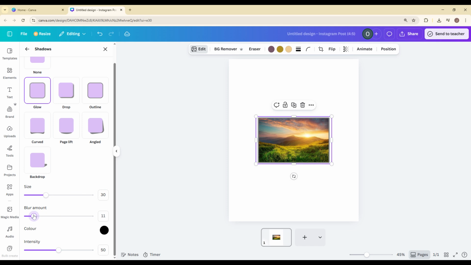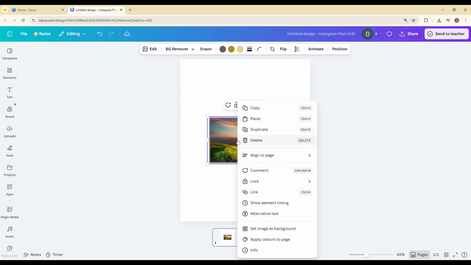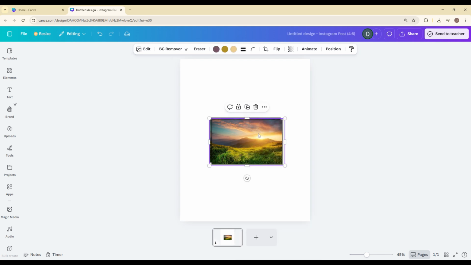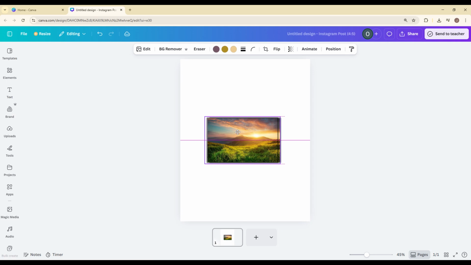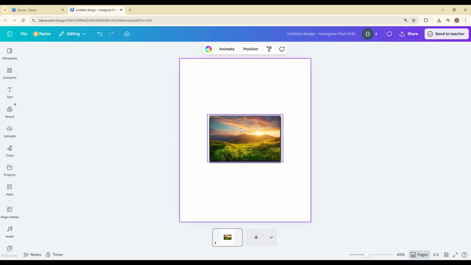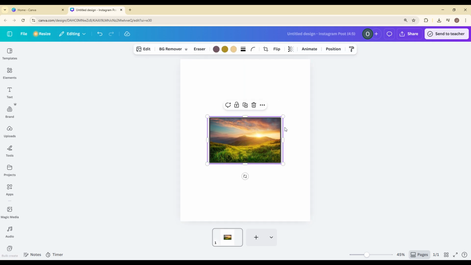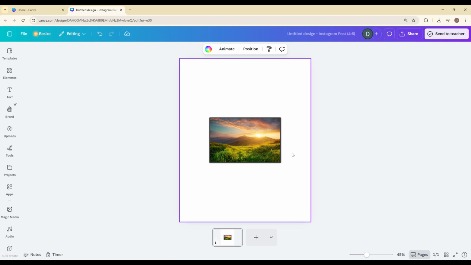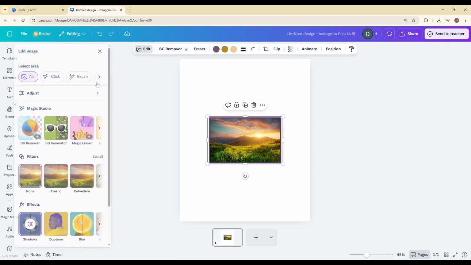Now, to really sell the paper cutout effect, we're going to duplicate the layer. Select your element and press Duplicate, or use Ctrl or Command plus D. Move the duplicated layer slightly behind the original. Then change its color if you'd like to create contrast, or keep it similar for a subtle stacked look. Apply the same shadow settings to this duplicated layer. Again, use Glow with low blur and a slightly darker shade.